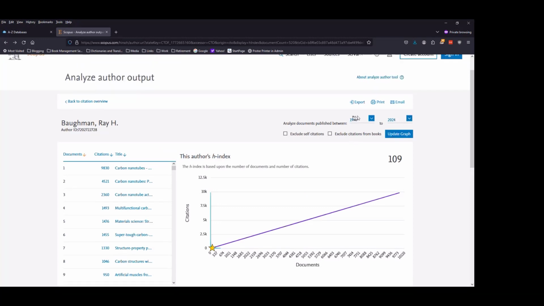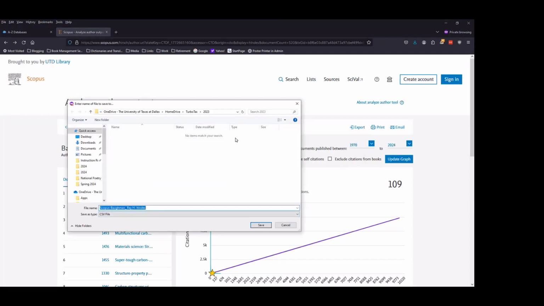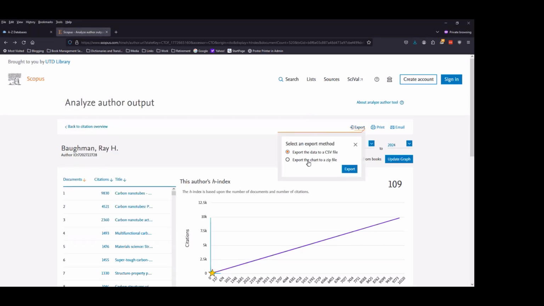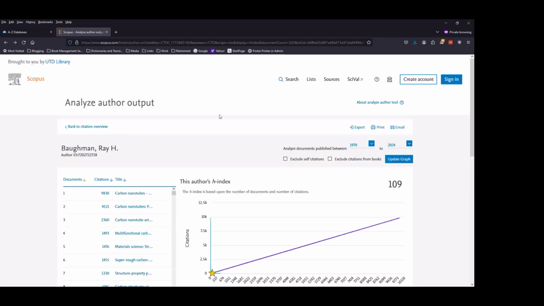For my options for saving this information, I can export. It does have the ability to generate a spreadsheet if I want, or I can save it as, there we go, a zip file. Depending on what tool you're using, they might have a plain text option or PDF option. I can reformat this page for printing or email this data to myself. So fairly straightforward there.